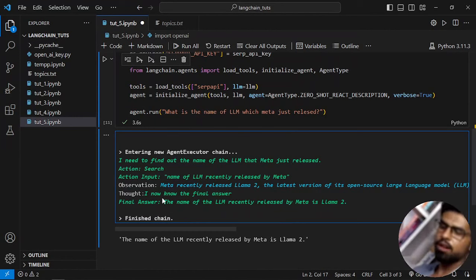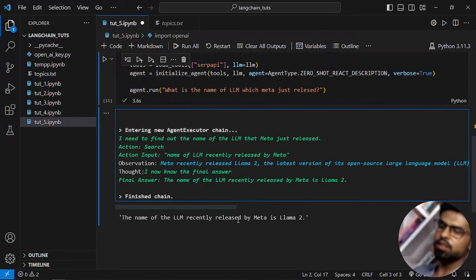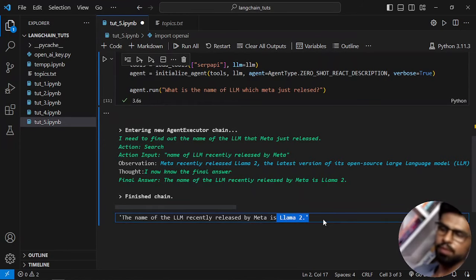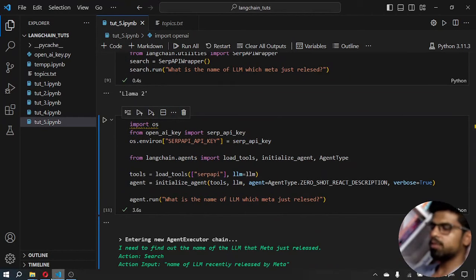And thought, I now know the name, so the final answer is obviously the name, and the name of the LLM recently released by Meta is Llama 2. Okay. So I hope you get the idea, and you can use many tools here.